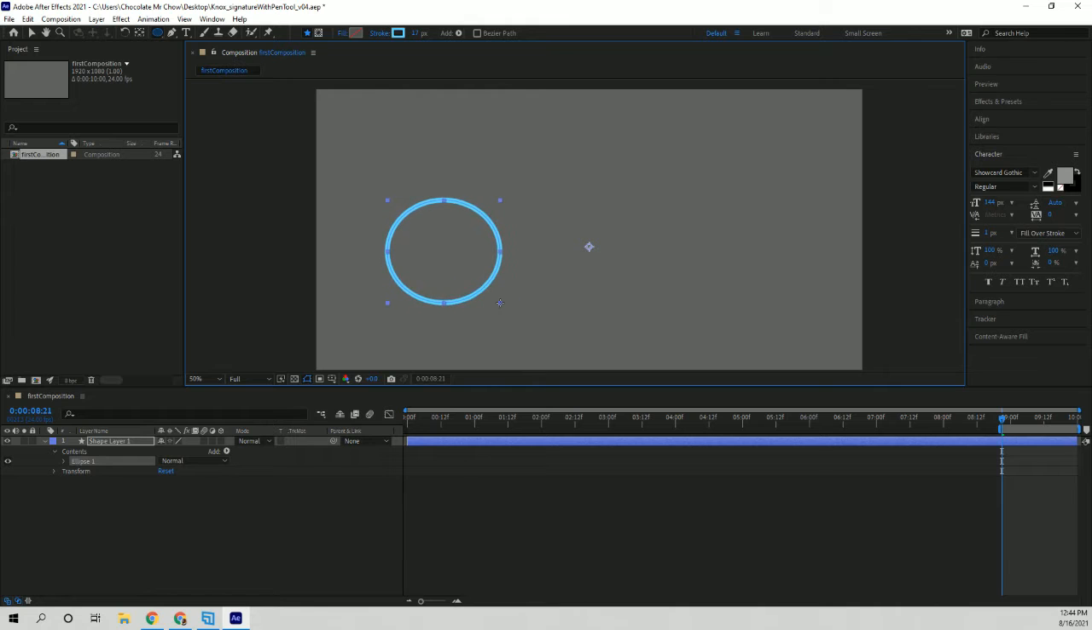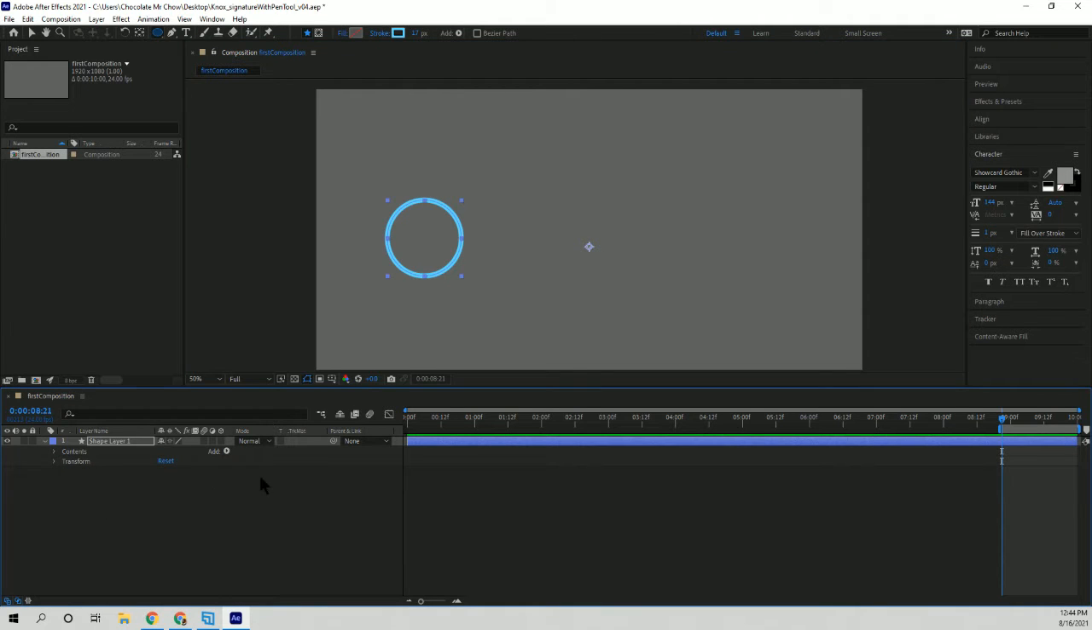Click and drag in our canvas area, press and hold shift so we can get a perfect circle. Then let go of my left click and let go of shift. Come down here and just rename this circle.